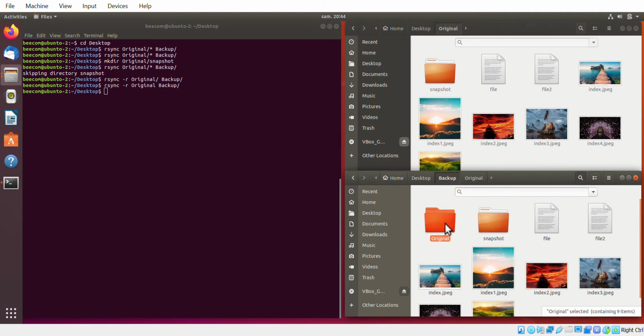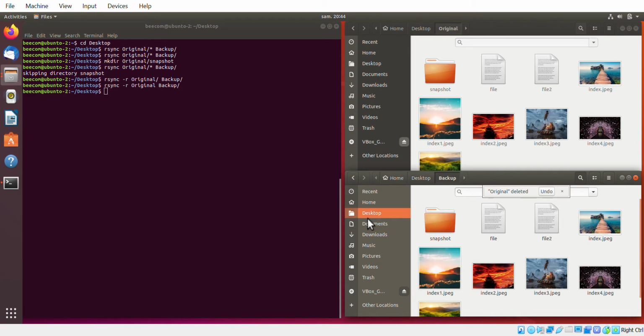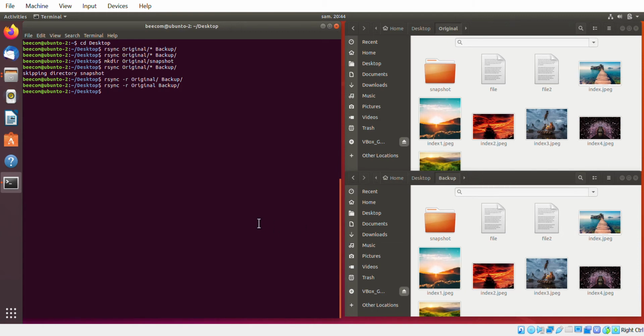So let me delete this for now, and I want to show you one more option of rsync. Instead of using -r, you can use -a.